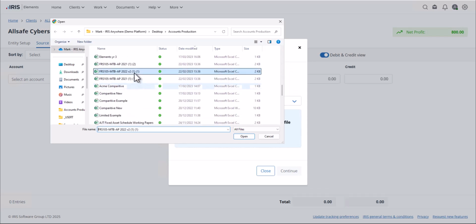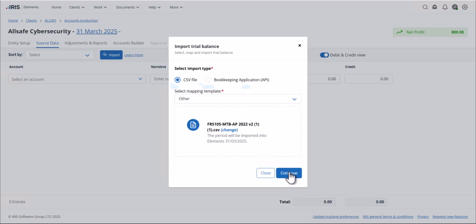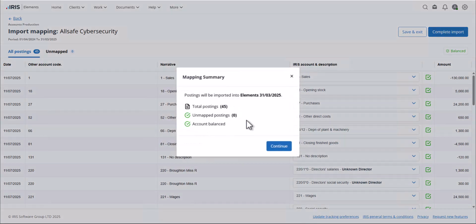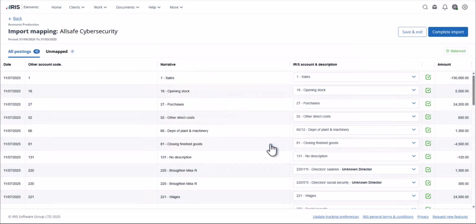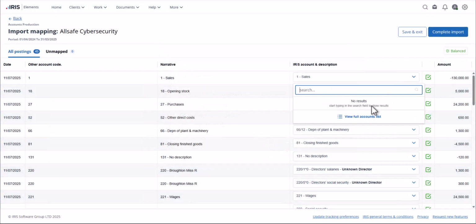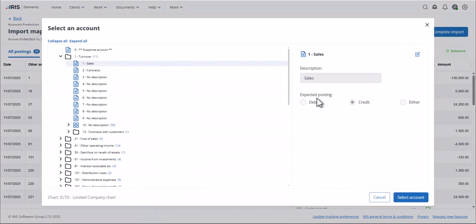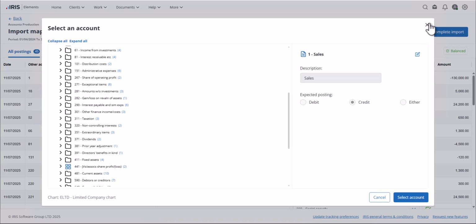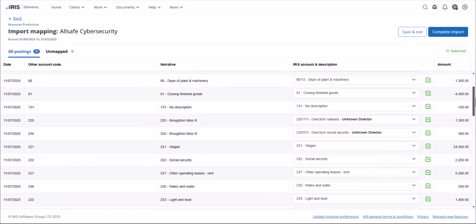Once you've imported that TB, it'll take you into this mapping screen. Here you can use Iris's full chart of accounts, which can be customized and edited to suit. It's a very detailed chart of accounts, as we'd expect from Iris, mirroring what we have in our desktop solution. Then it's just a matter of finishing the bits and pieces not being matched, and then you can complete that import.